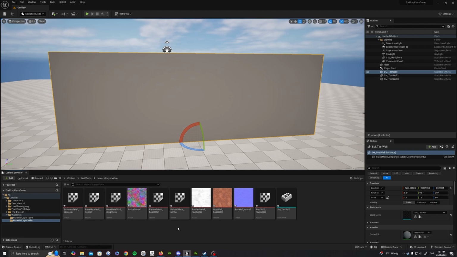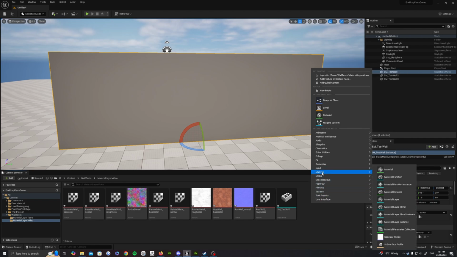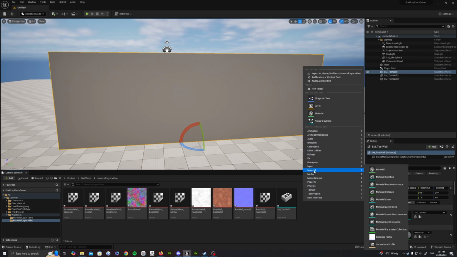Sweet. Let's start by making our first asset. We're going to be using the material layer system inside of Unreal, which we can find by heading to our content browser, right-clicking in the gray space and looking for material. Inside of here, there's a few things to choose from. We're going to look for material layer and material layer blend. Those are our 2 main components of this.